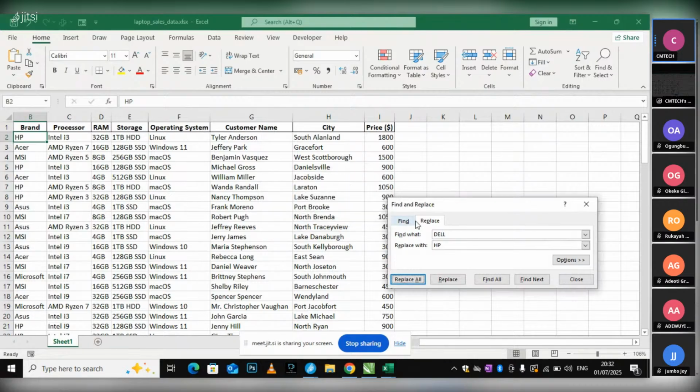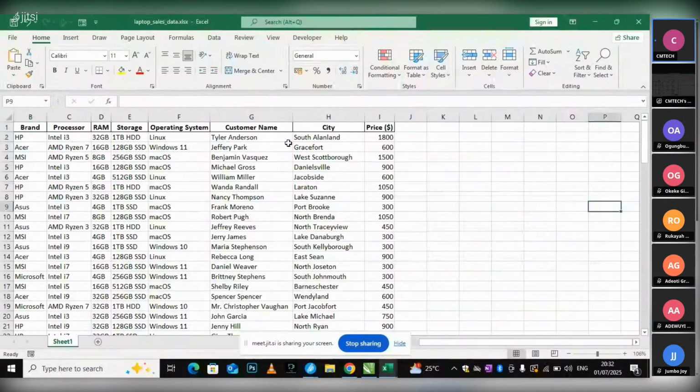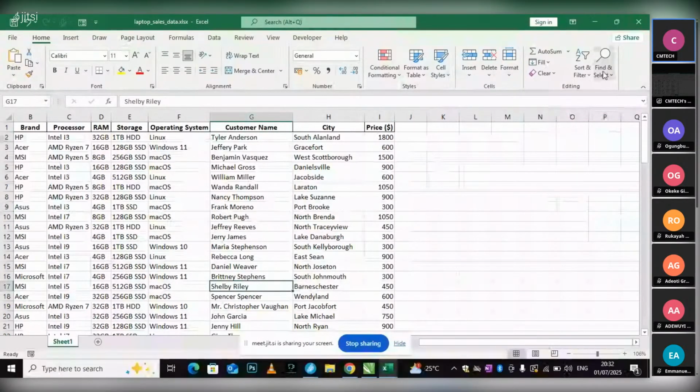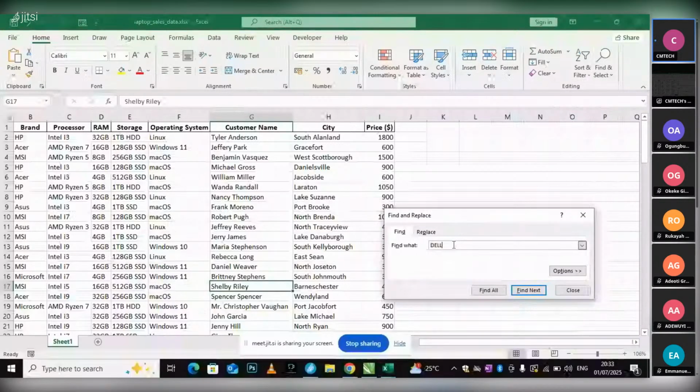So now let's look for a particular name. Let's look for a particular column. Let's come to this side. Let's find John. Let's see how many Johns we have. Okay, let's find all.